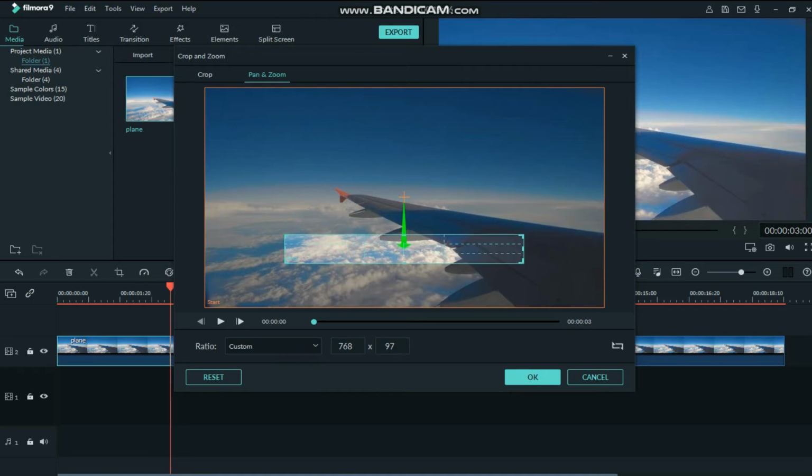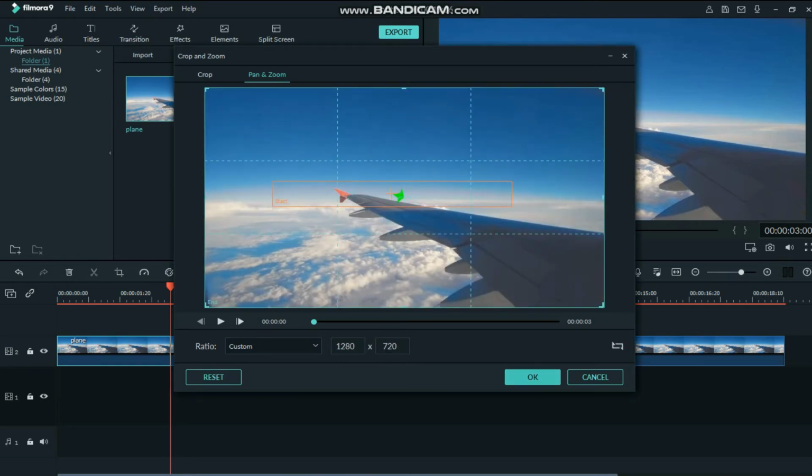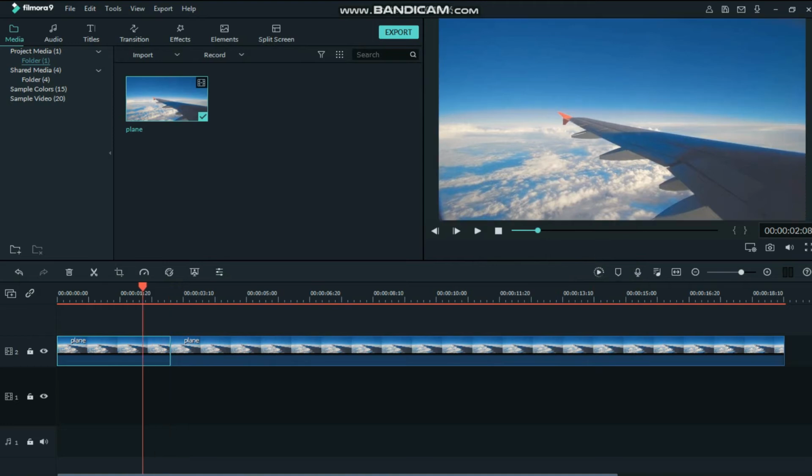Now lower the selected parts and place them in the center. Now click the icon on the right side in the bottom. Now press OK and you are all done.